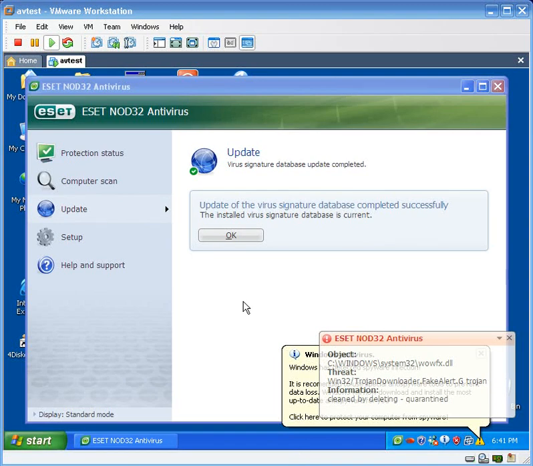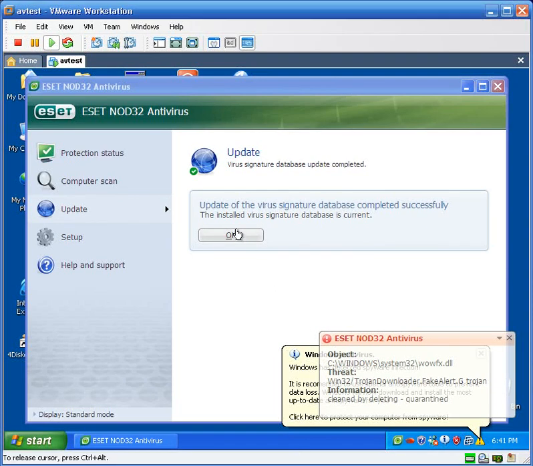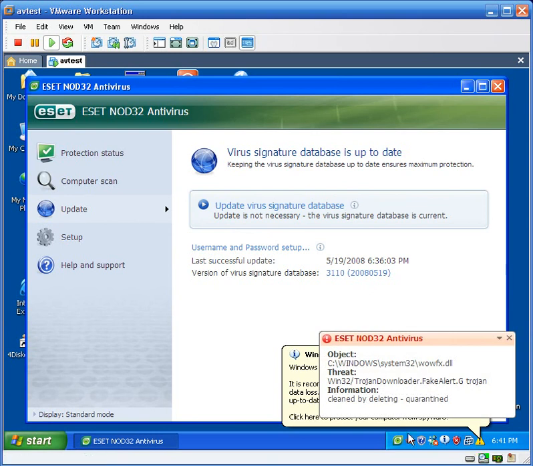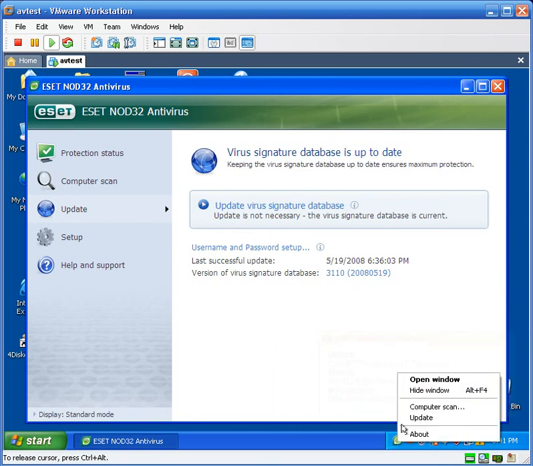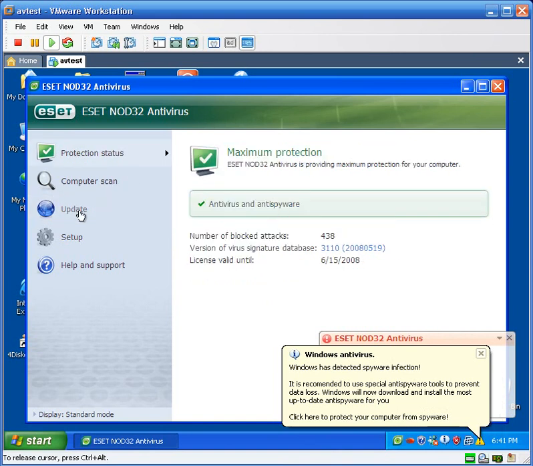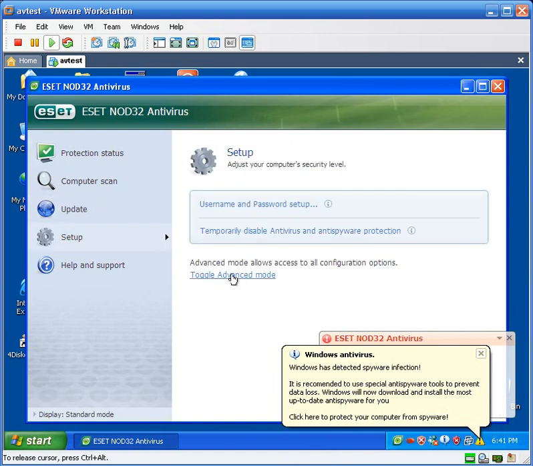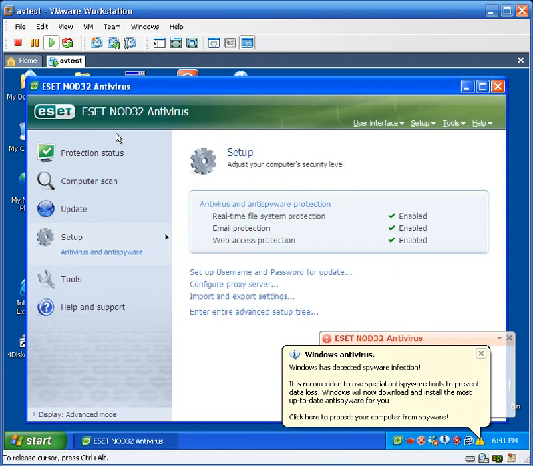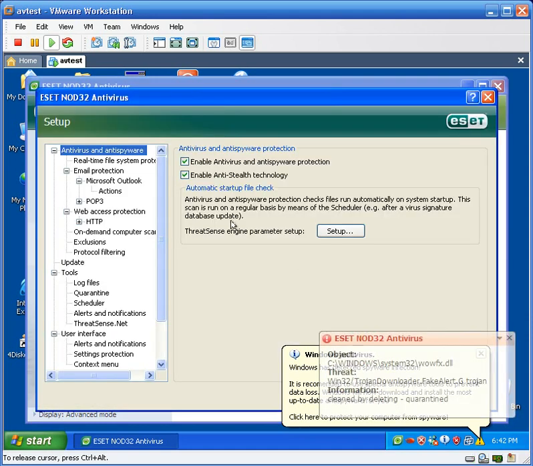NOD antivirus database has been updated. I'm going to go ahead and configure NOD for maximum protection. And I'm going to go to Setup, go to Advanced Mode, and enter the entire advanced tree here.